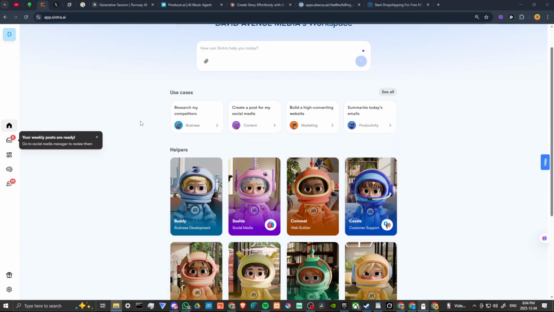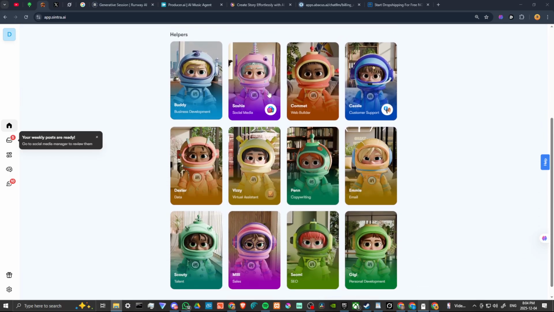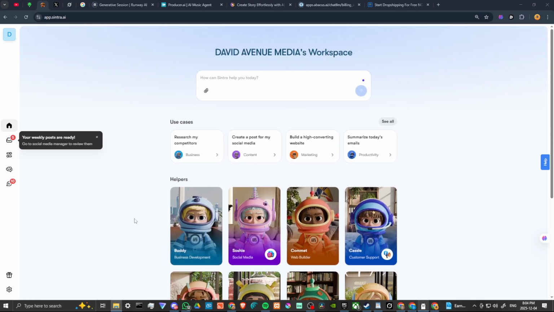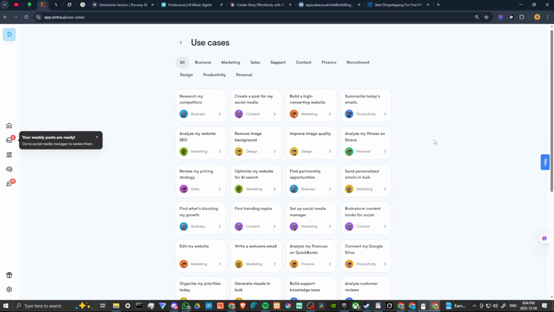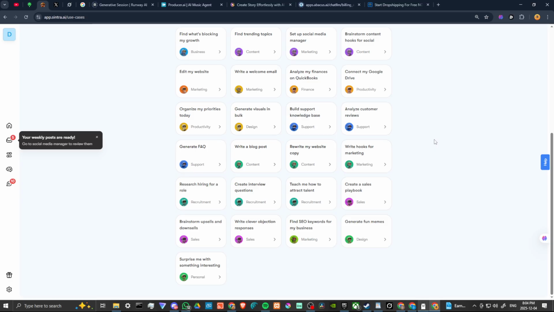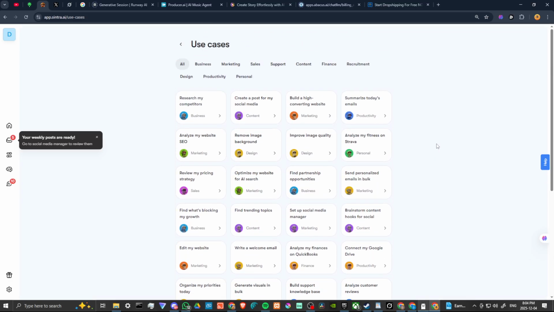First off, we have our various helpers, and you can see here we have helpers for business development, social media, web builder, customer support, data, virtual assistant, copywriting, email, talent, sales, SEO, personal development. It's all here. And we have a variety of use cases that we can take a look at. So let's just go ahead and click here where it says see all. And you can see here all of the different use cases that we can use for Sintra.